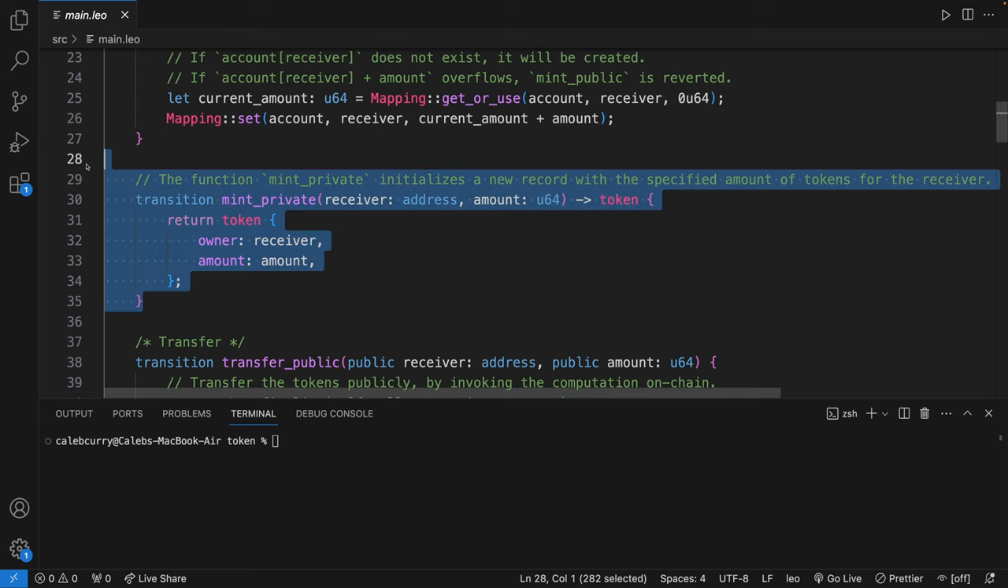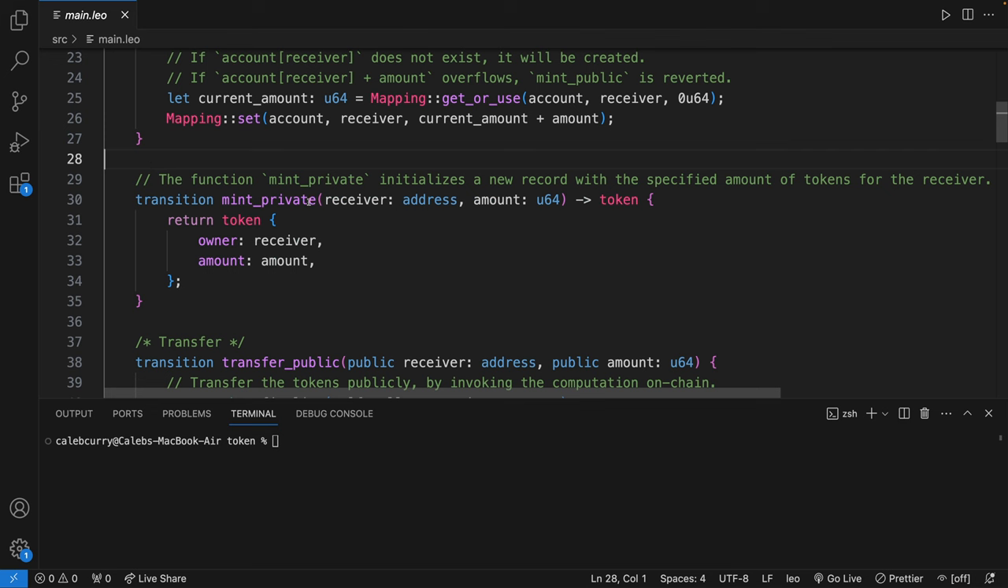So let's take a look at a private mint. This will be defined right here in this transition mint private. It initializes a new record with the specified amount of tokens for the receiver. This is an example of a function. It's a transition function, and it will take a receiver, which is of type address, and an amount, which is a U64, which is an integer. And this will return a token. And that's pretty much all it does, is it says return token, where the owner is the receiver and the amount is the amount.